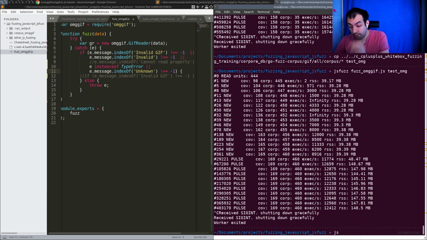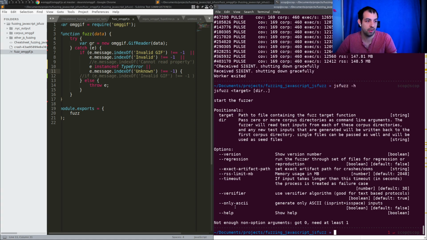Something that could be useful is to use some specific options of jsfuzz. You can see that you can, for example, provide only ASCII. You can specify the memory limit. You can specify some timeouts and so on. That's a bunch of stuff that is possible. There is even a regression option that will basically do a dry run on every file that you have.